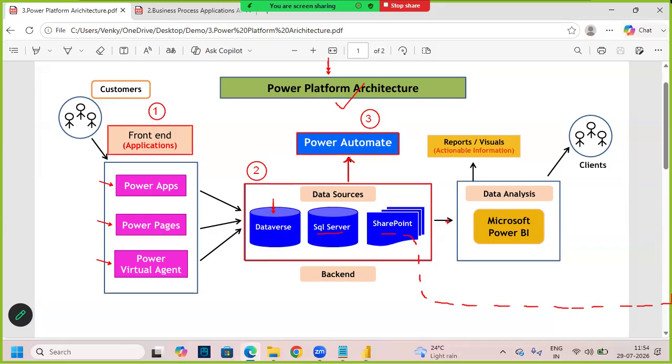And finally, the 4th step is data analysis. To perform the data analysis, we'll use which software? Microsoft Power BI. What is the use of Power BI? Power BI is to create the visuals or the reports, guys. Using Power BI, we can create the visuals or the reports.